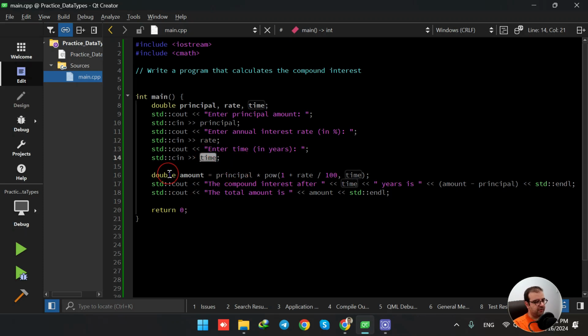After doing this, we are going to have the compound interest formula. It's a common formula that we are going to write down here. We have the principal times (1 plus rate divided by 100) to the power of time, which is the number of years that we are going to repay this amount. In order to have one number added to another and then raised to the power of another number, we are going to use the pow function in C++.